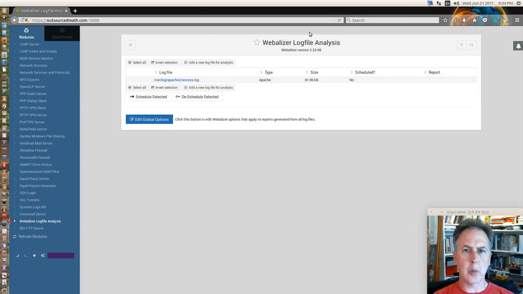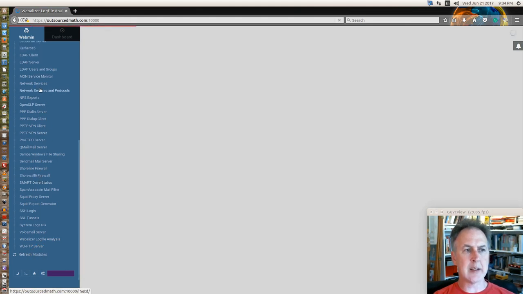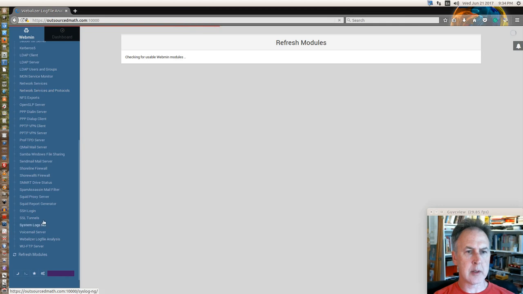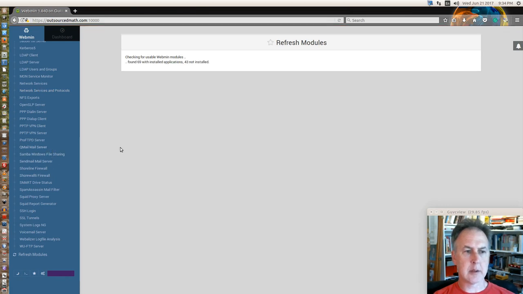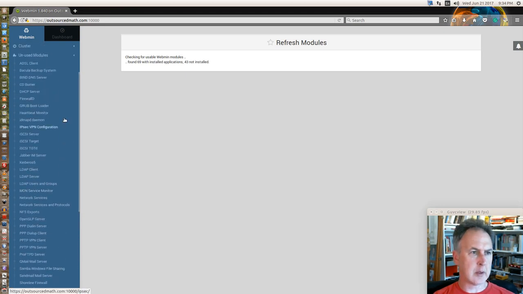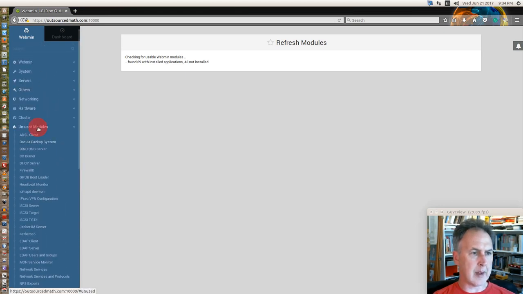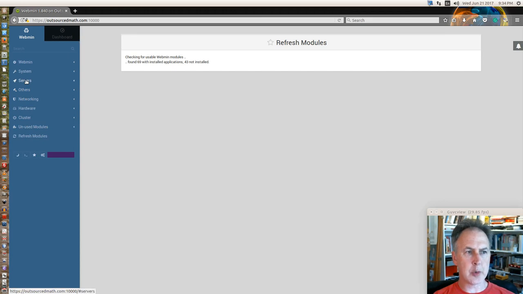So Webalizer files and installed. Okay, so let me just try something here. The last time I was in here and I installed some things from the unused modules, they didn't leave the unused modules list, but I noticed for some reason they seem to move afterwards, and I'm not sure why. Like in the networking section, now I've got my failed band sitting there.